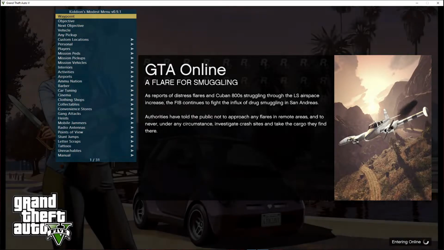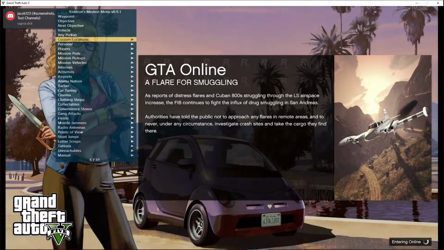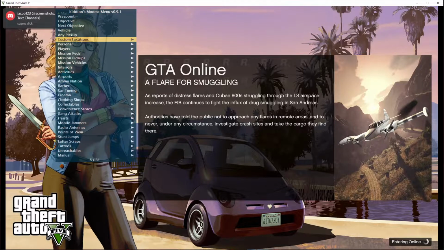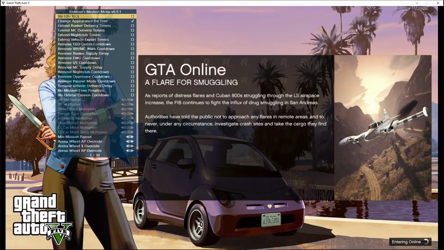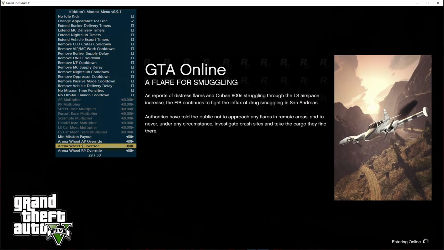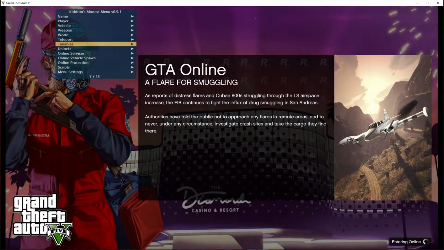This is actually really cool, I like this a lot. You can teleport to your waypoint really easily, vehicles, any pickup, custom locate, literally anything. What the hell is that? I'm just going to ignore that right now. You got tunables, I actually like the tunables a lot, because you can go up here, mission payout, arena wheel, override, all of this stuff, it's crazy good.